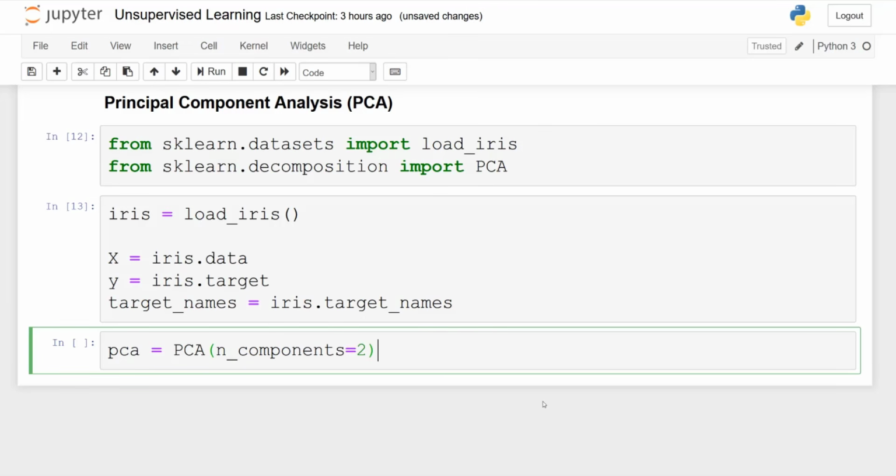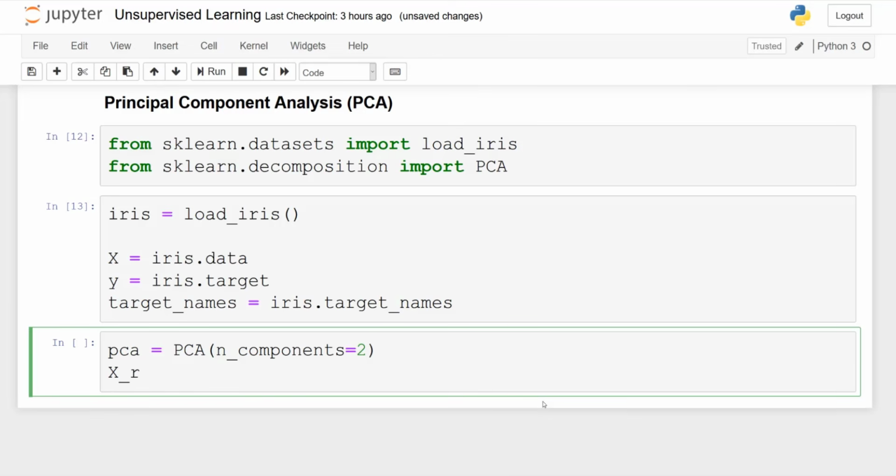Now let's initialize the PCA algorithm, and we will specify that we want only the first 2 principal components, since we want a 2D plot. Then X_r is pca.fit, then transform X.